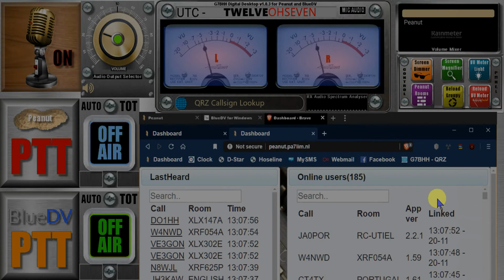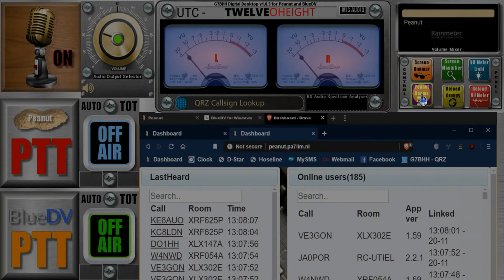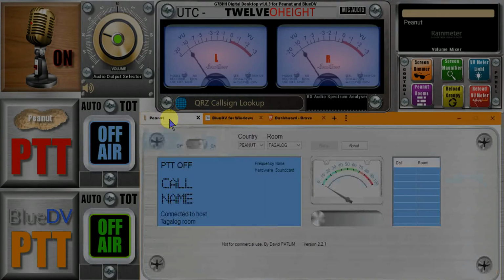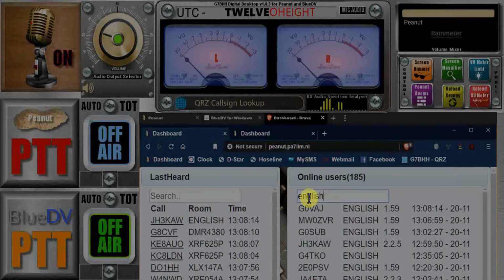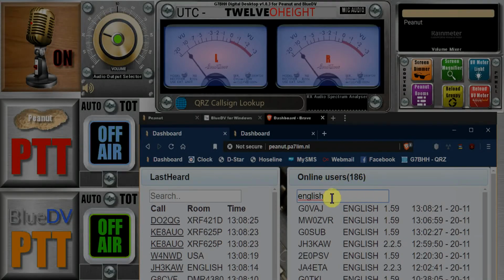Another feature that I introduced very recently is this button up here, which is called Peanut Rooms. Now that has 3 functions. You can left, right, and centre click on it, and I'll go back to the Peanut tab for a minute, and I'll left click on here. Okay, so it switched to browser and the dashboard tab, and subsequently entered in the details and switched to the English room, which is what you see here.